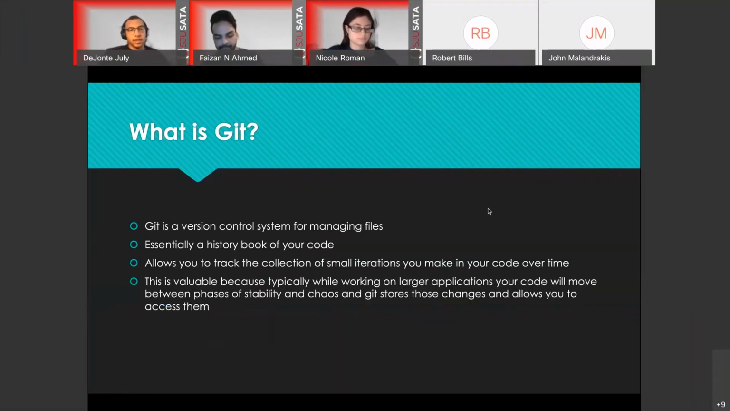What is Git? So Git basically is a version control system for managing files or applications that you're working on. And really what it does is it keeps a pretty detailed history of what edits you've made in your code over time. So that way you can check back, or if you made a small edit that may have caused your application to be unstable, you can go back and then just change it. So this is really valuable when you work in the industry, like Faizan said, because it allows you to go back and forth between different iterations of your code.